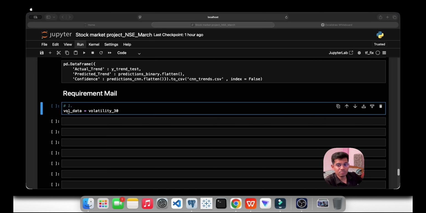NA means not applicable, sorry, not available. We will first do a drop NA. But here there is a twist. Here I will add it like this: stock name, with double brackets, dot dropna.